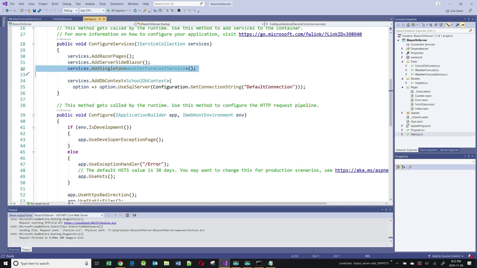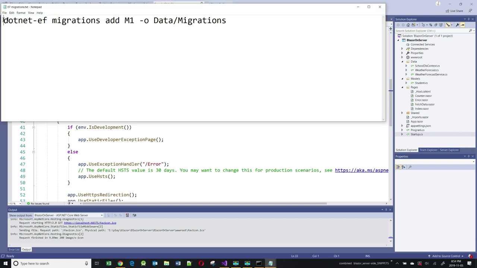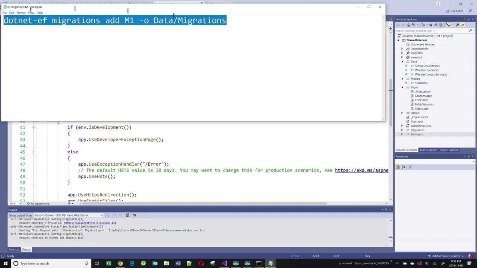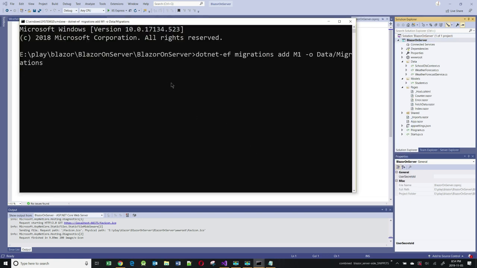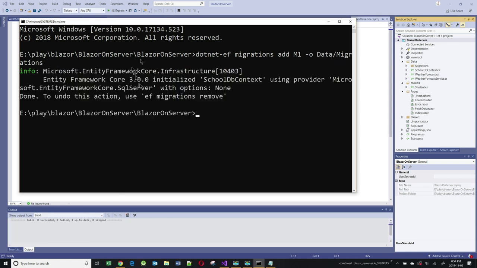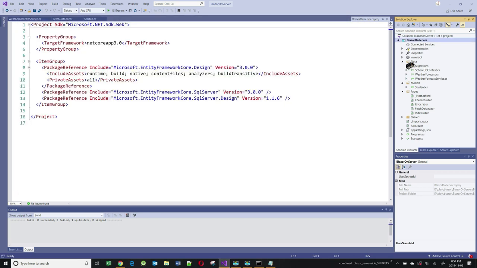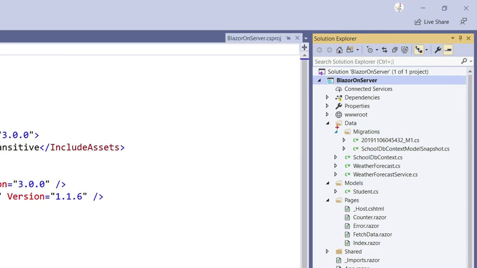So now we have done the plumbing for our database. We should be able to do a migration and actually create the physical database. Let's do that. So I'm going to execute this command in order to create migrations. I'll go into a DOS window here and execute this command. It should create for us a migration called M1 and put it into the data migrations folder. So let's close this, and sure enough, in here we have our migrations file.